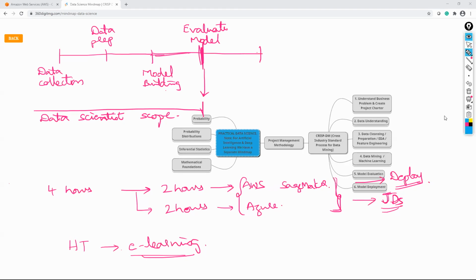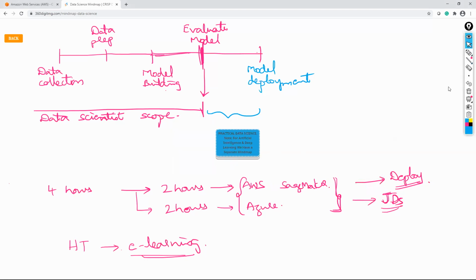And then what happens is the role of a software engineer kicks in. This specific software engineer, or your IT department, or you'll have your full stack web developers, their role will kick in. And what is it that they do? They will try to deploy a model in production.